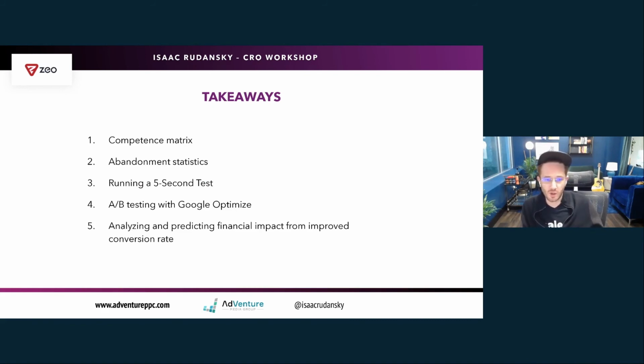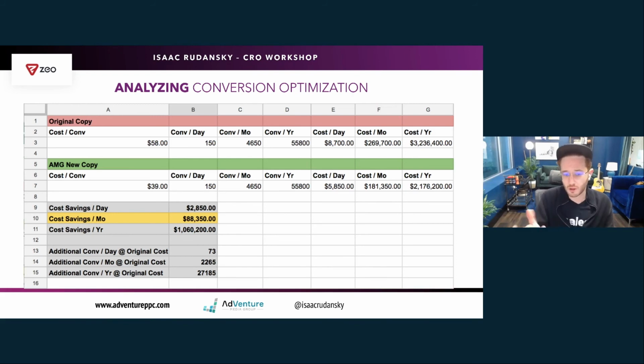So the takeaways: we're looking at the competence matrix, what sort of understanding, where you need to improve your skills, the abandonment statistics, why clarity is so important, how to actually run a 5-second test. We did a 5-second test together, A/B testing with Google Optimize, that's a supplemental video, and analyzing and predicting the financial impact from improved conversion rate. And it's really worth your while to focus on improving your conversion rate and then analyzing the financial impact of a conversion rate change. And that model, which again, you also have access to in the webinar downloads, that last model, this one here, this could be used looking back or looking forward.